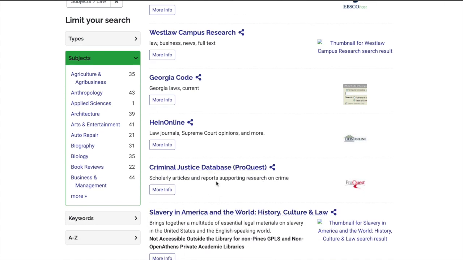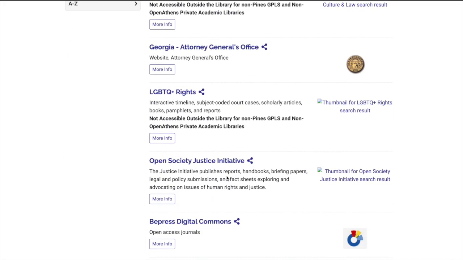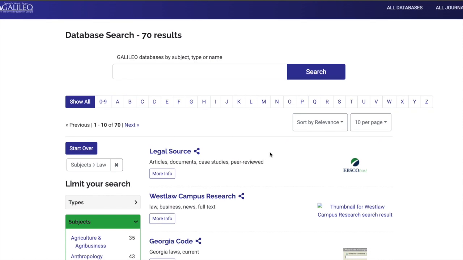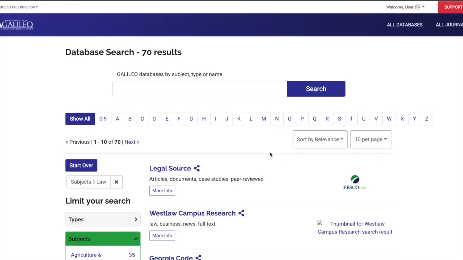The criminal justice database is specifically on there, so if you just want to search this database, you can click on it right then and there. So there are lots of different ways that you can search it depending on what stage of the research you're in, and if you know exactly what you're looking for, or you kind of just want to browse.